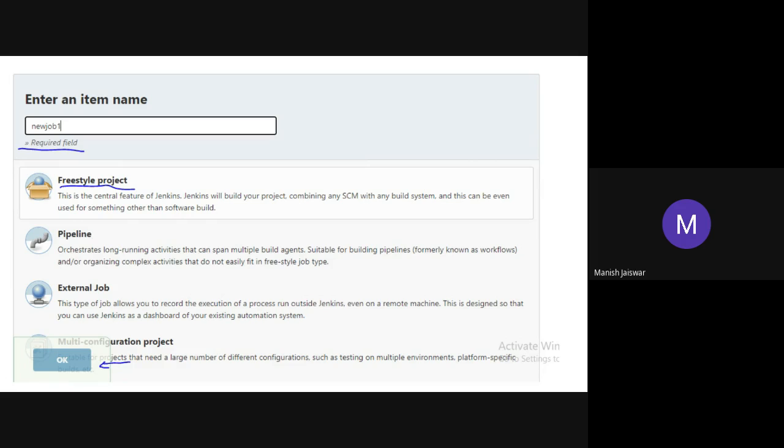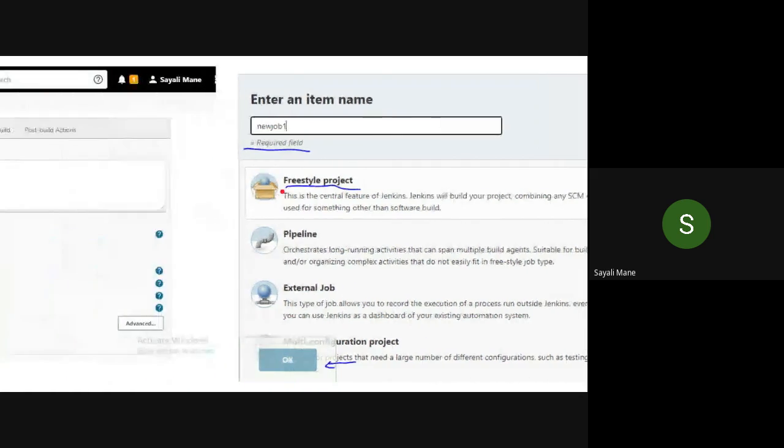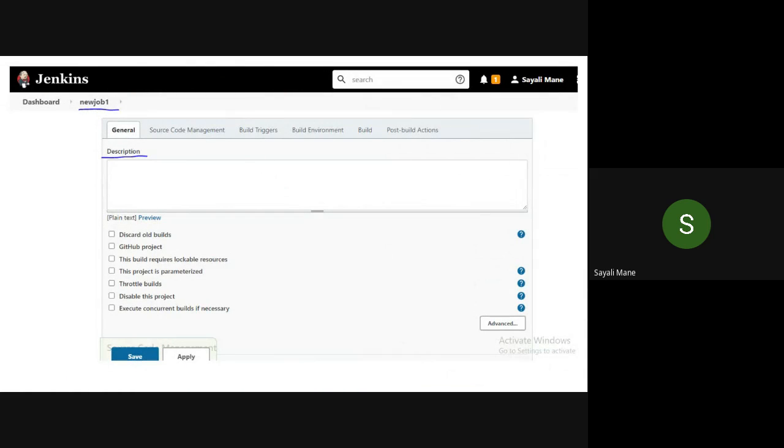Ma'am, do we have to take a screenshot? No, don't take a screenshot. Done. After that, you will get this type of screen. So now what we are learning is how to build a new job. A simple job, a very basic one.